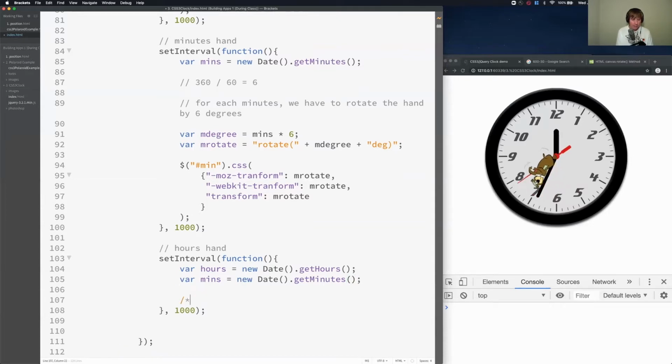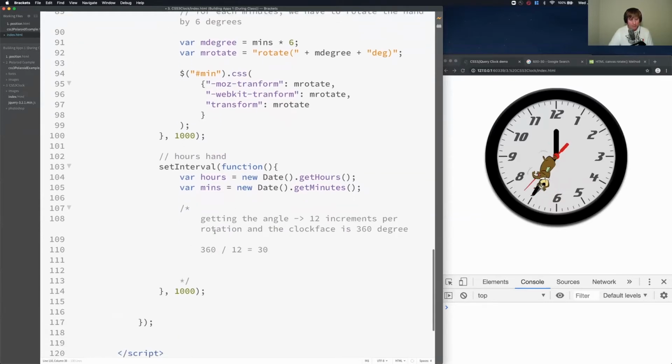So just like we had before, I have 360 degrees. And with hours, you'll see I have 12 tick marks from 1 to 12. So I have 12 increments per rotation, and the clock face is 360 degrees. So I could do a simple calculation. I could just say 360 divided by 12, and that's going to be equal to 30. But let's see how this plays out. So I can create my hour degree equal to the hours multiplied by 30.